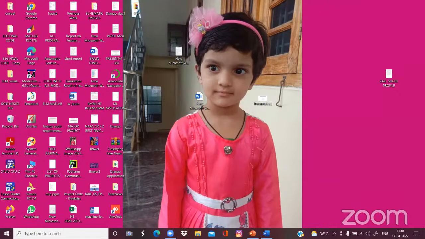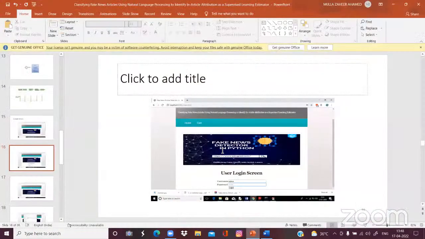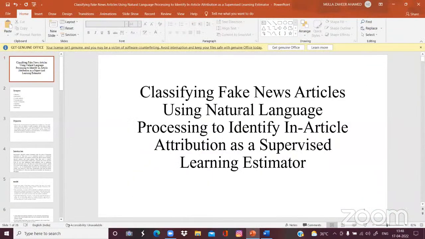Right. Okay. So yeah, let me go ahead. First, let me discuss the theory. This is the case study that I wanted to present for you today: classifying fake news articles using natural language processing to identify article attribution as a supervised learning estimator. So this is the case study that we are taking.